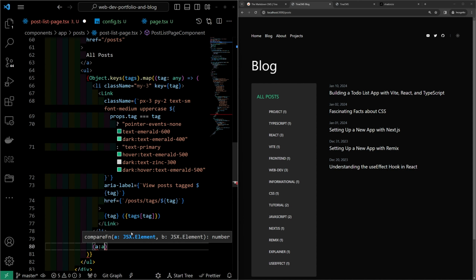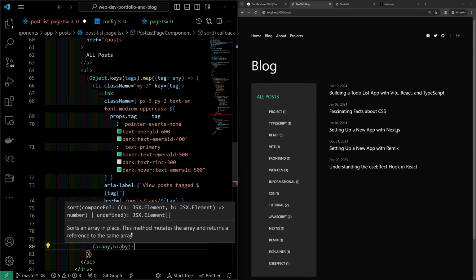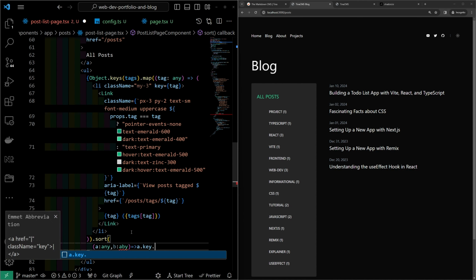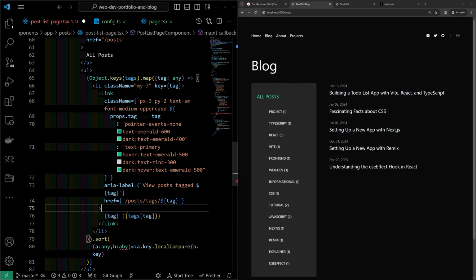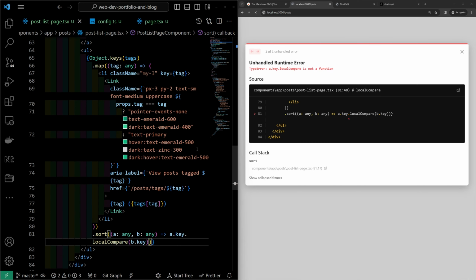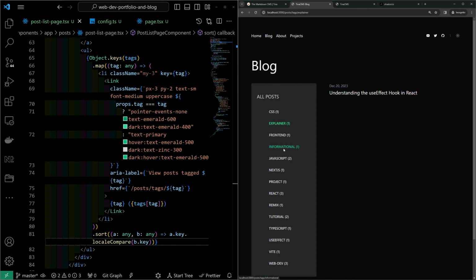And we'll say the first is of type any, the second is of type any, and we're going to say a.key.localeCompare(b.key). Okay. Interesting. What? Any, not Abby. Save that. Oh my God, I forgot the E. There we go. Cool. So now we don't have that weird issue where it's reordering them because now they're ordered alphabetically, which is awesome.